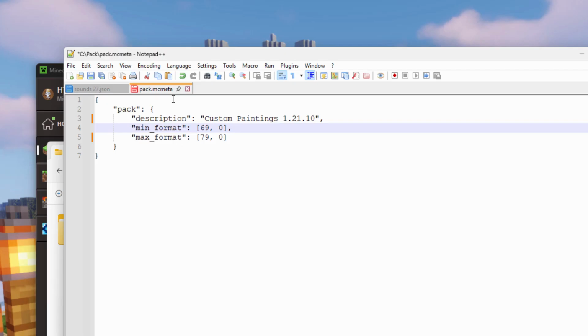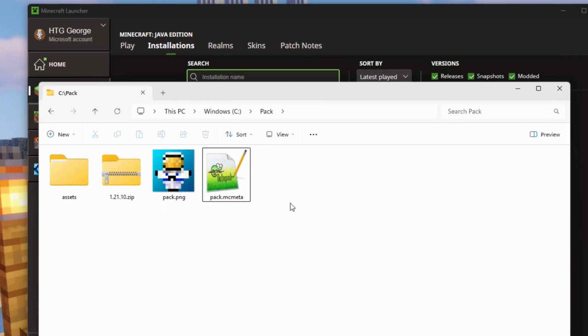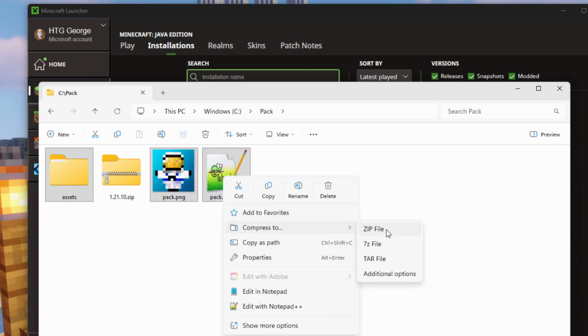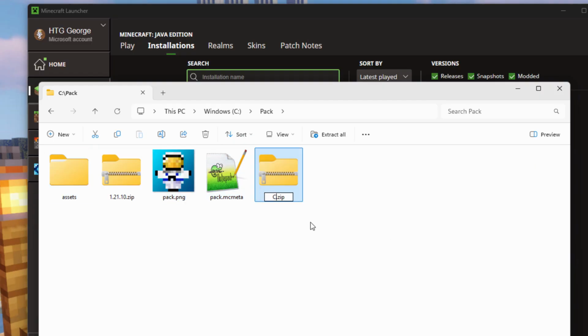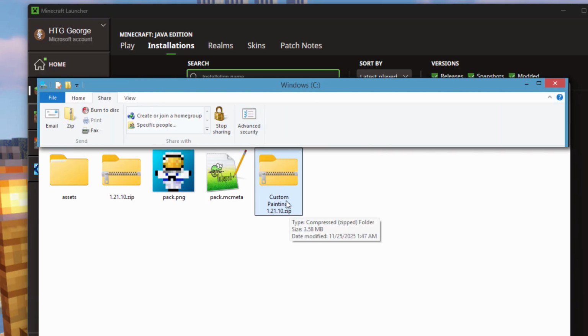Okay, so that's taken care of. I'll just save that, get that out of the way. And that's all I have to do to make this pack. Let's just take the assets, hold the control key down, get the pack PNG and pack.mcmeta, right click and compress to zip file. There you go. Custom paintings and 1.21.10, so I know what it is. That's all ready to go. If you're on Windows 10, just go up to the Share tab and you'll find the zip up there.